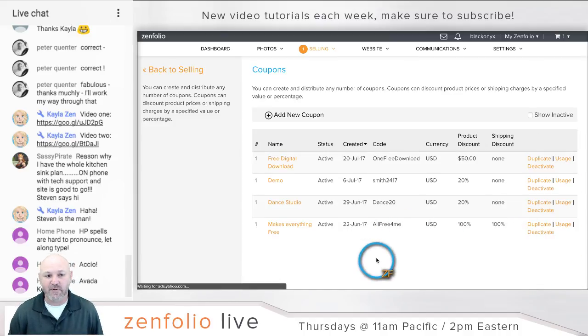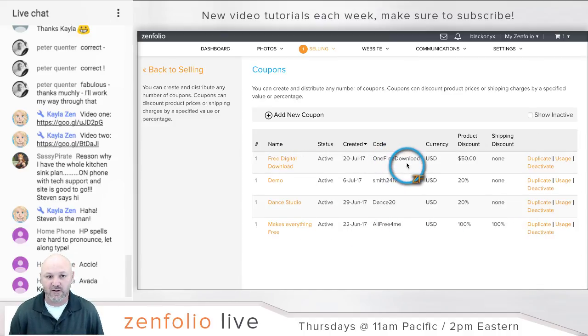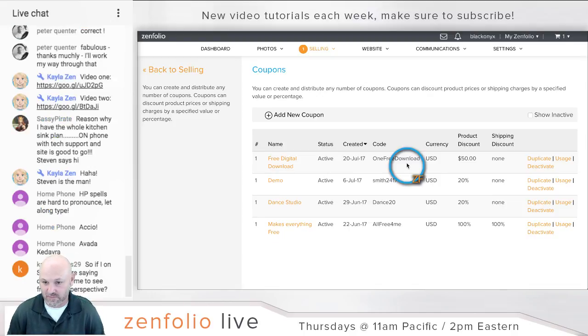And then you would just copy that coupon code right here, the 1 free download, and then however you're communicating with your client, whether it's through a gallery invite or something like that, you would send that coupon code in there and just let them know, hey, use this coupon code. You have to spend $100 or more, but you'll get a free digital download.